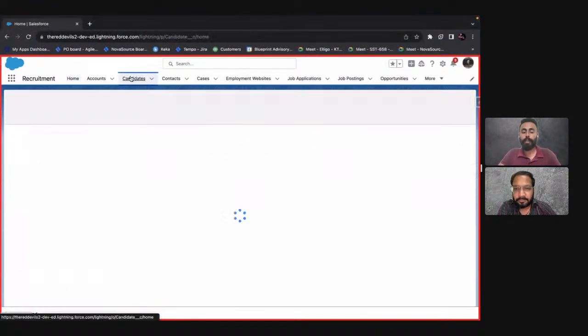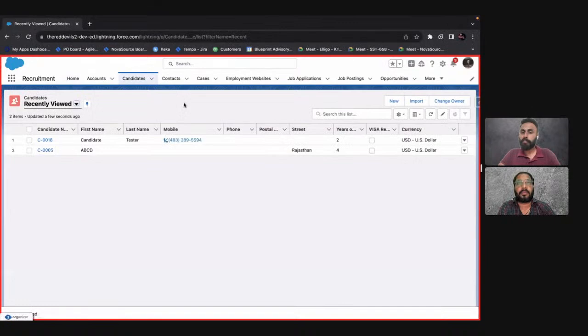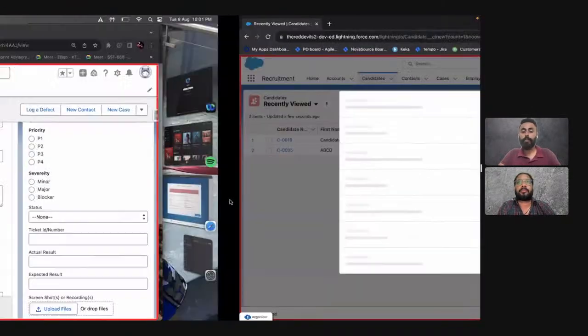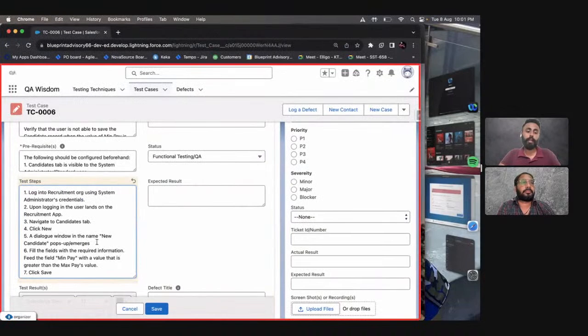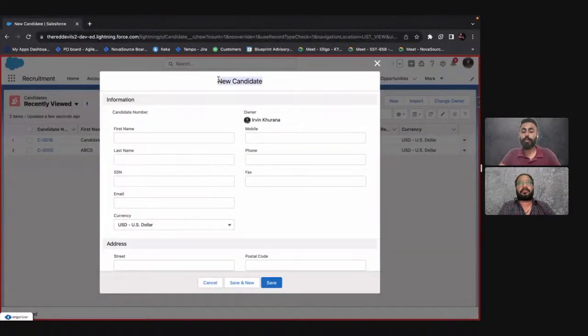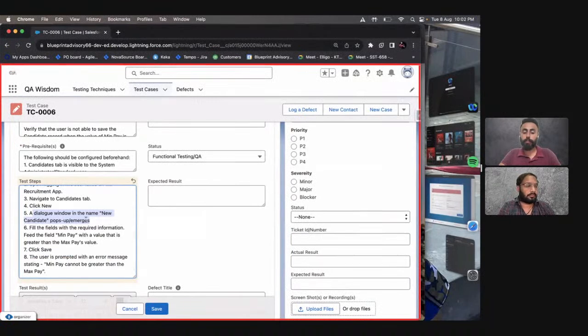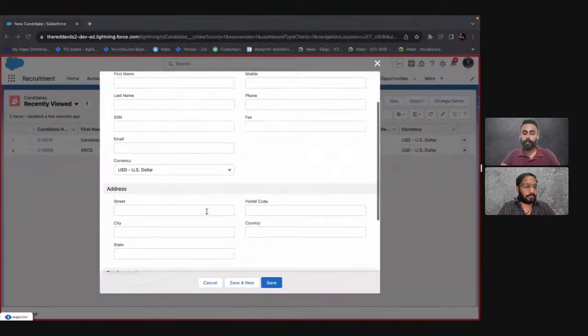Okay. Now next would be navigate to candidates tab. We have the candidates tab over here. Here we go. Next step is clicking new. When we click new, our expectation is that a dialog window pops up with the name new candidate or whatever the name is. So here it is, new candidate. Moving on to the next one, fill the fields with the required information and make sure that the minimum base value is greater than the max base value.